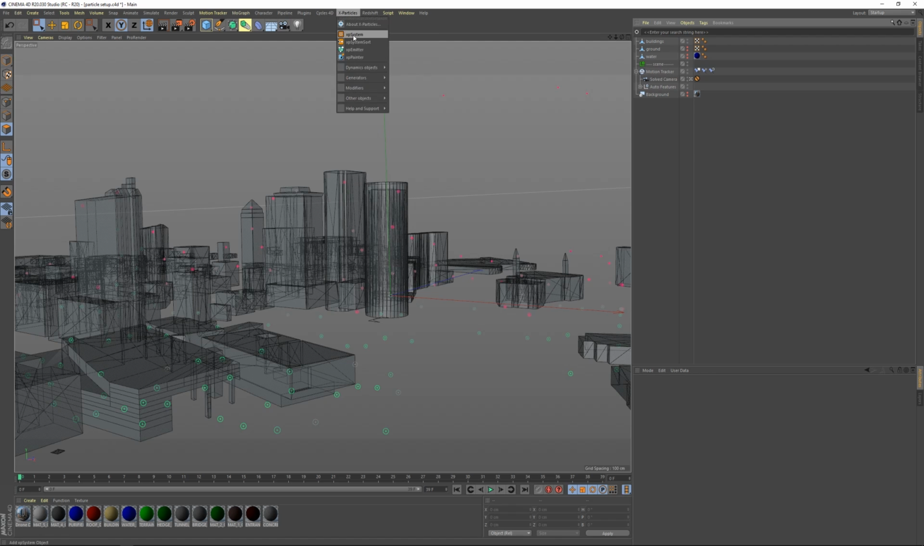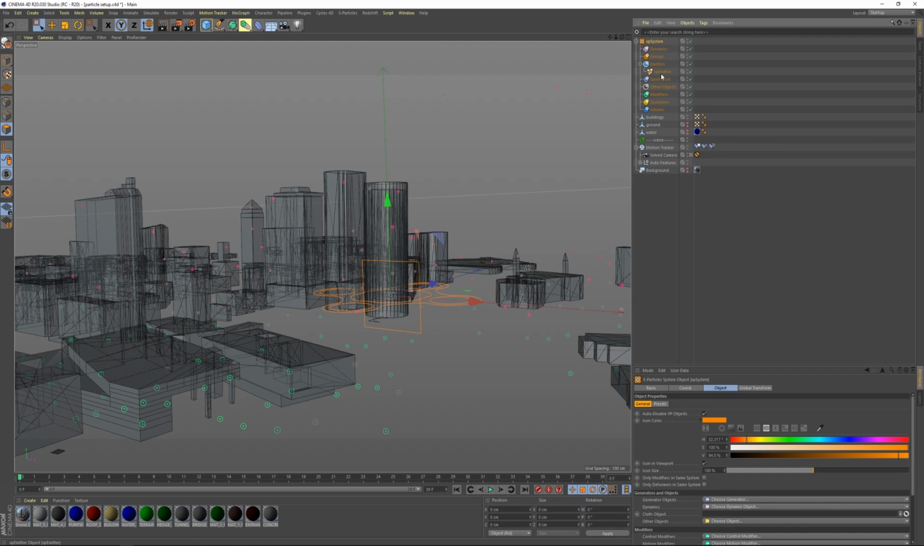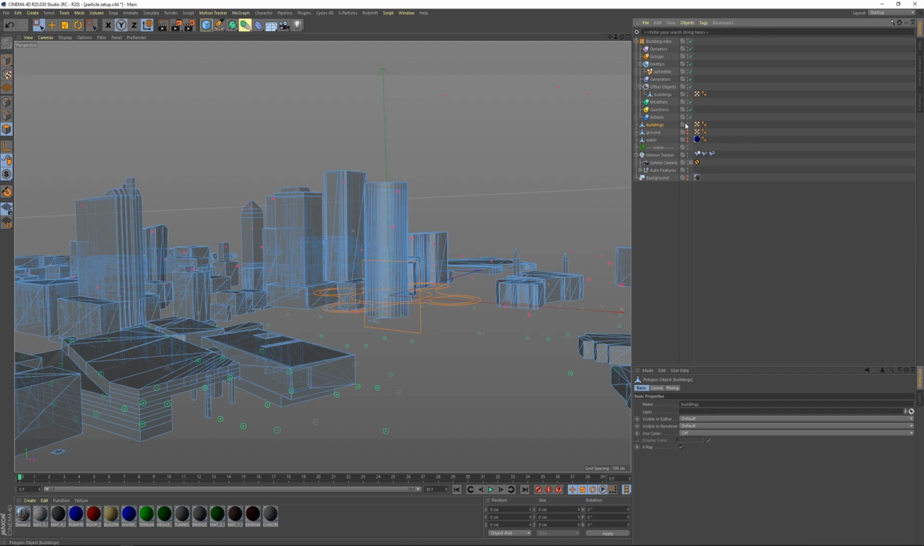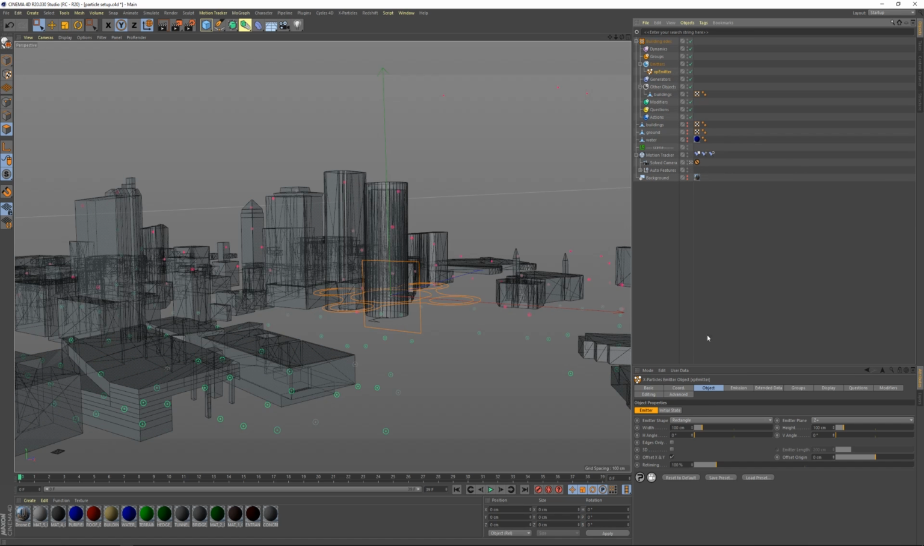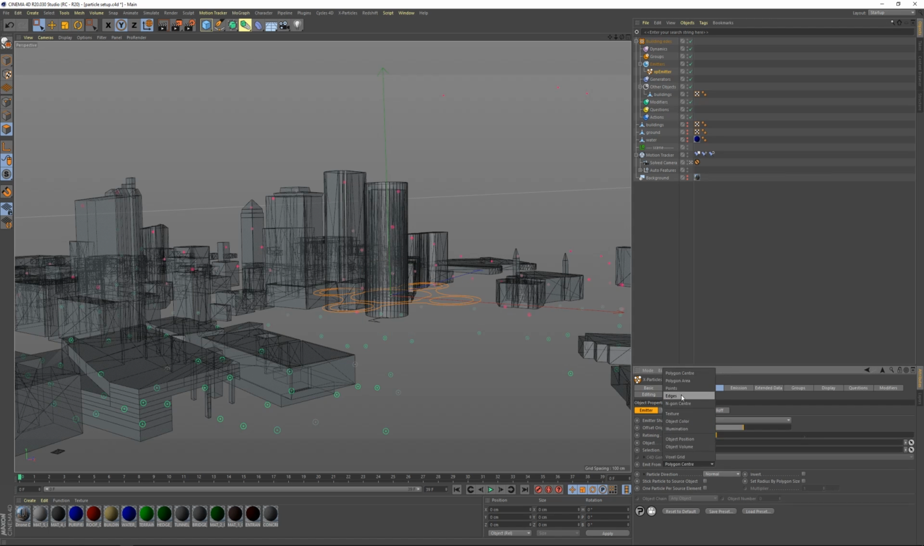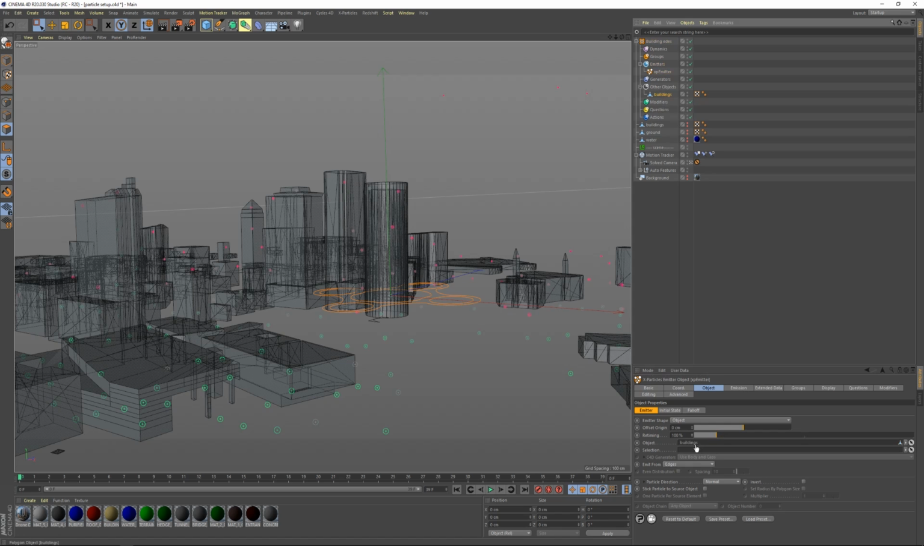I start off by creating an XP system, which gives me an emitter. And I know that that's going to be my building, so I'm going to rename this building edges. And I'm just going to make a copy of the buildings and stick it inside my other objects. I'm going to hide this one. So in my emitter, I'm going to set it to object, and I'm going to set it to edges. And I'm going to grab my building here and make that the object.